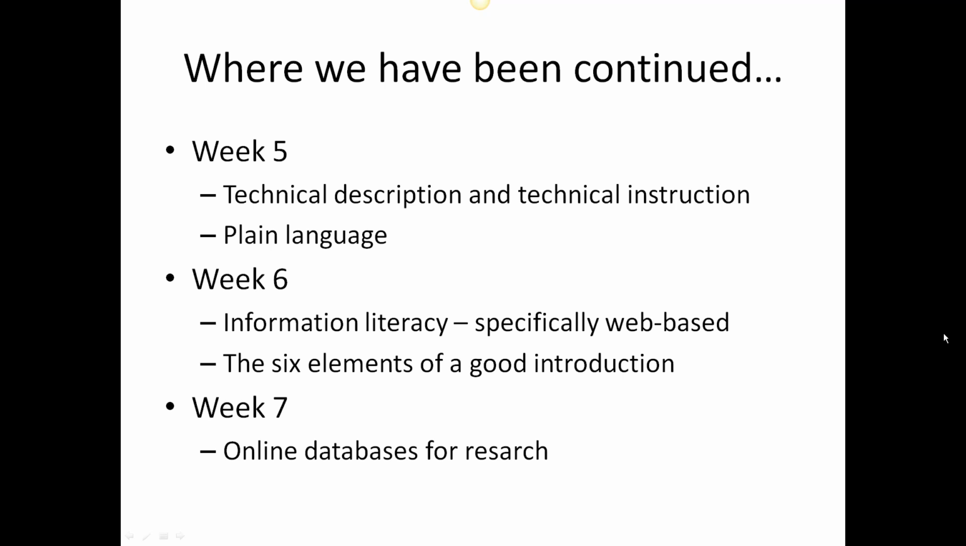In week 6, information literacy, specifically web-based, and judging from the variety of opinions as to whether the website that I sent you to was bogus or not, some of us need to work on information literacy, so we are more critical when we're looking at websites.